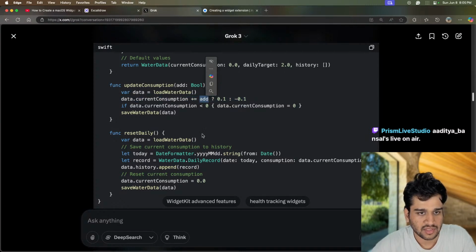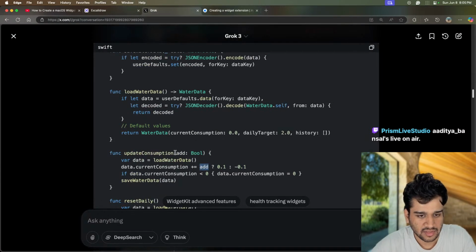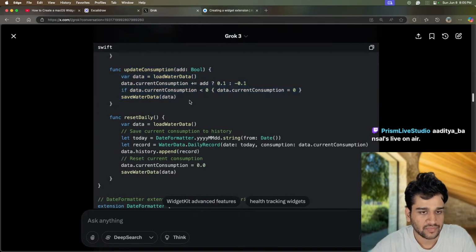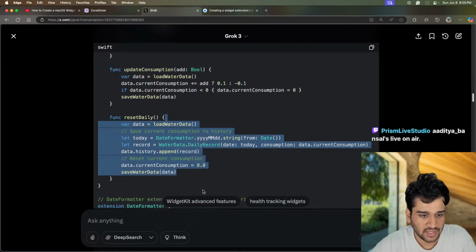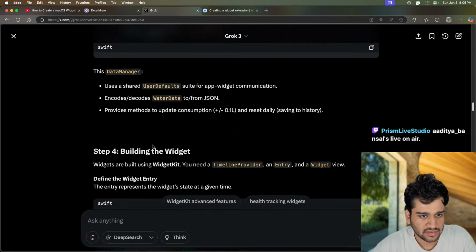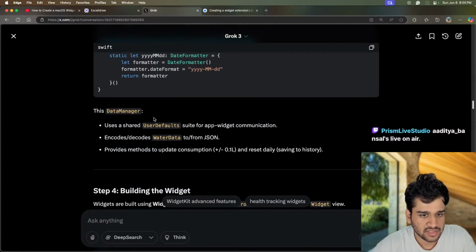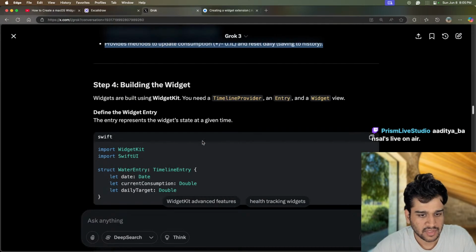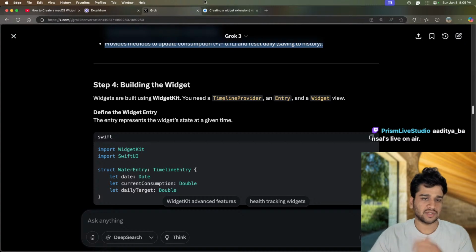Okay, so this is something like we're sending a Boolean flag, which is add or not. If data consumption is less than 0, it should not go below 0. And then we should save it, reset daily. This makes sense. Data formatter, it also makes sense. Building the widget. This data manager uses this. Building the widget. So widgets are built using WidgetKit.